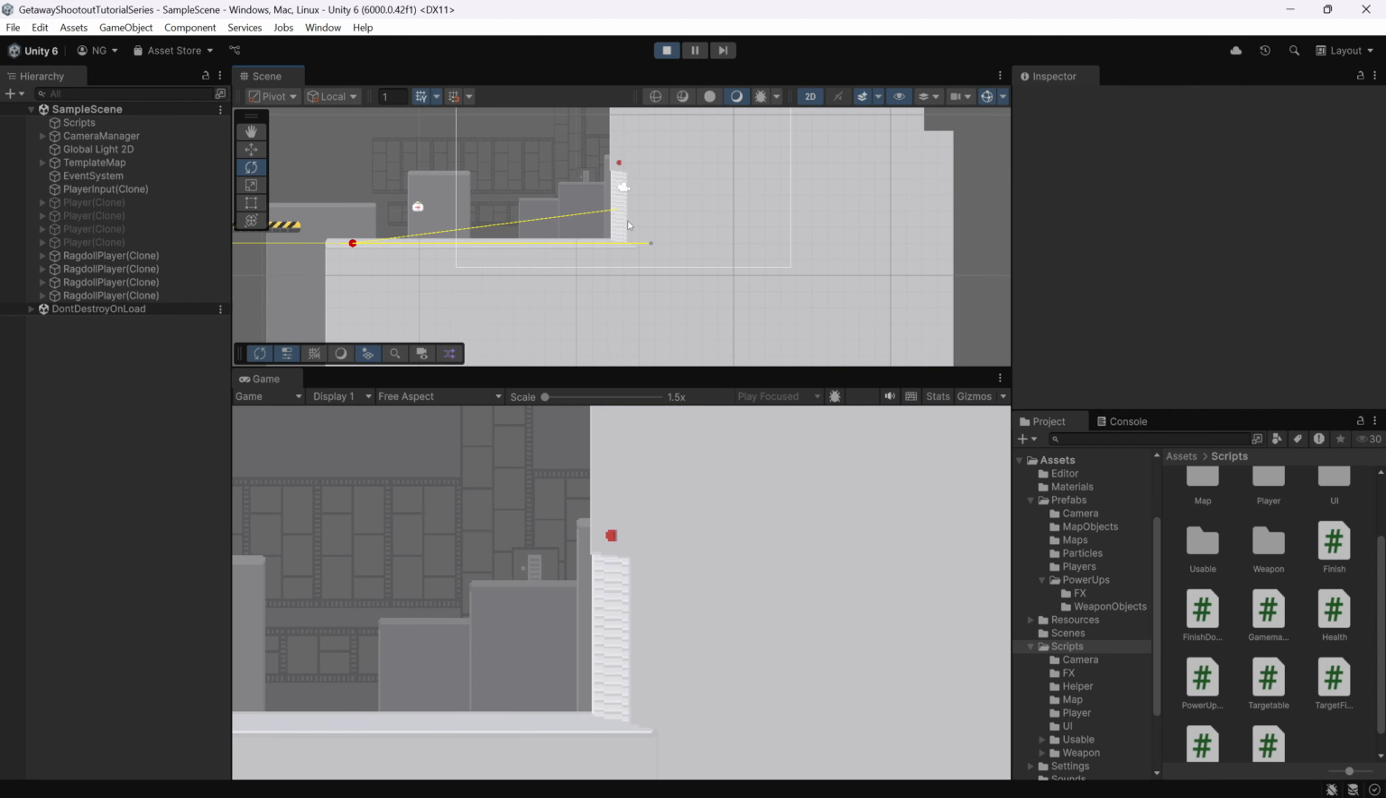In the last video, we implemented player finish, as you just saw there. The player can now reach the finish object, and then the game will finish when the player enters it.